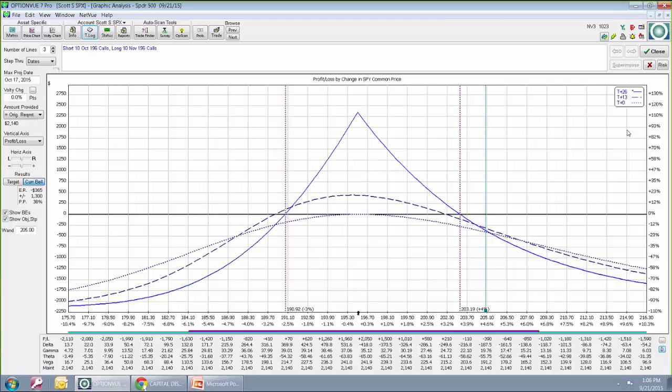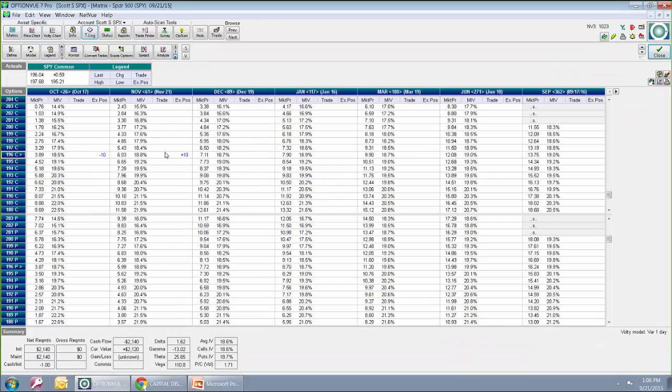Now I'll just close this and go back and look at that 196 option, and you can see right now it's at 18.6. So that's a big shift it's projecting, but then I projected a huge shift in price up to 205. So at that point it's going to be like 9 points in the money.